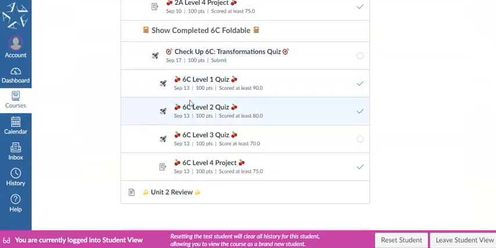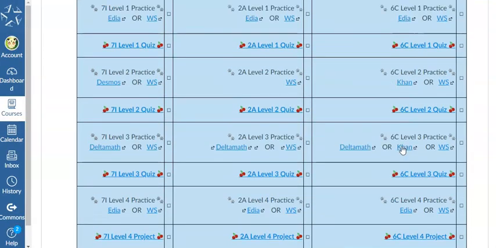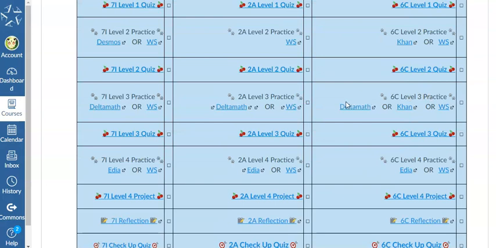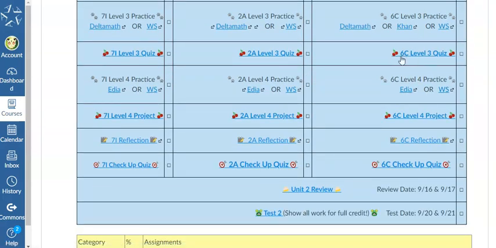Okay, for 6C, it looks like I am at level 3. That's the one without a check mark. I would do that one. And complete the practice for level 3 for 6C. One of these 3 things: Delta Math, Khan Academy, or the worksheet. Complete that. I'll take the cherry quiz until I get a grade that I like. And then the reflection.